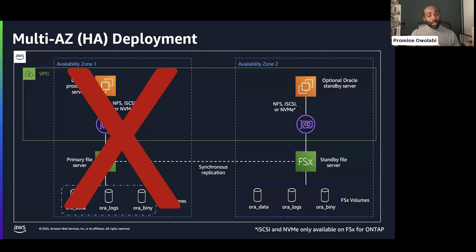So if customers then want to use storage-based replication, they can use that for, let's say, cross-region replication. There are different architectures customers might employ to run their Oracle workloads. But this is one thing we're seeing a lot of enterprises doing.